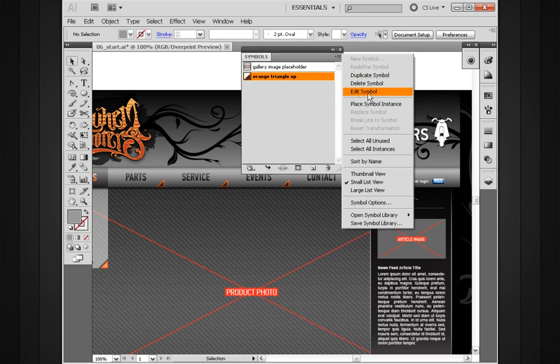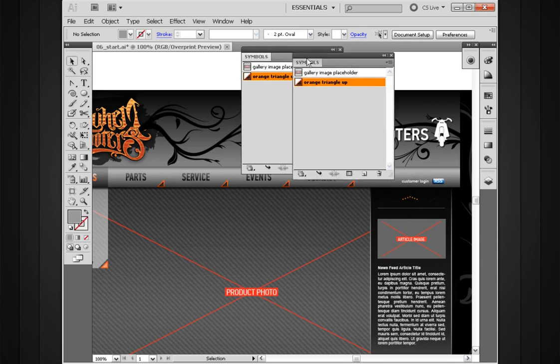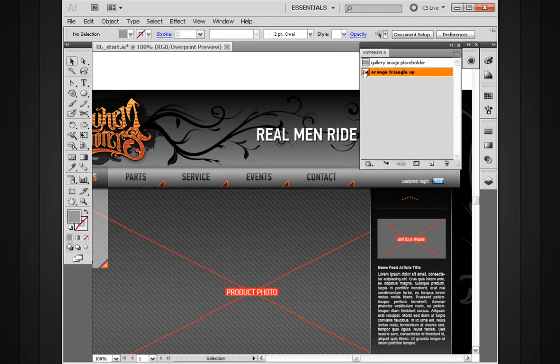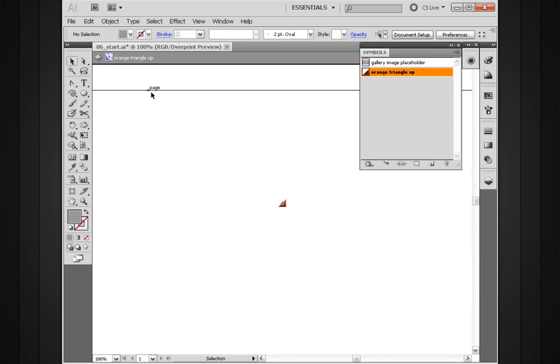And you'll see the Edit Symbol option here. We can either select this option from that flyout menu, or we could just simply double click on our symbol in our symbol panel here. So let's just double click on that, and you'll see here that we've entered into isolation mode. So we've got isolation mode here, and we've got just our symbol here.